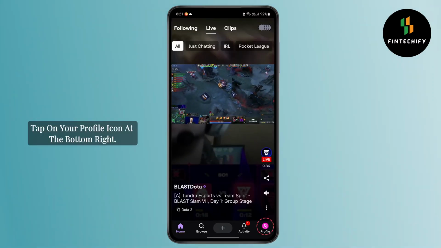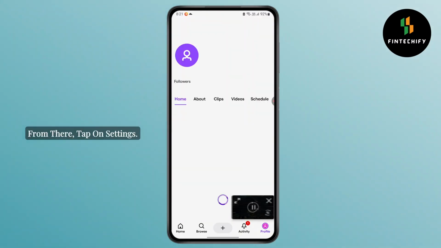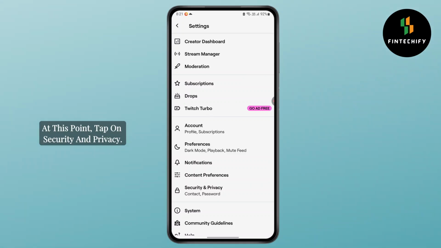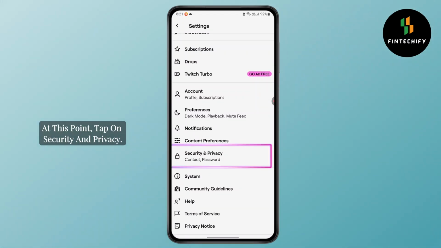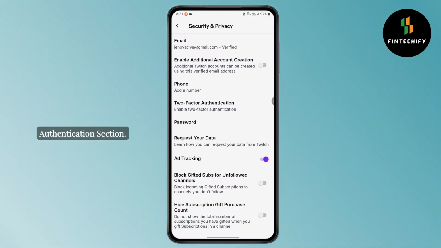Tap on your profile icon at the bottom right. From there, tap on Settings. At this point, tap on Security and Privacy. From there, check that your phone number is correctly added and verified under the two-factor authentication section.